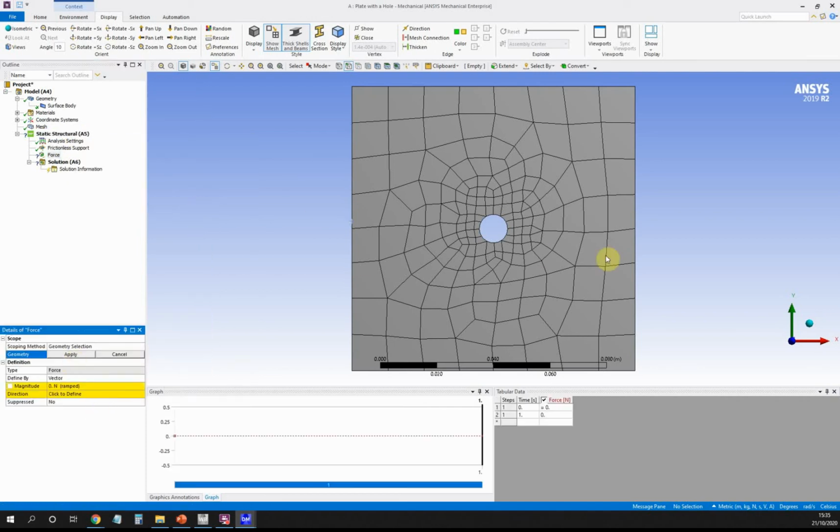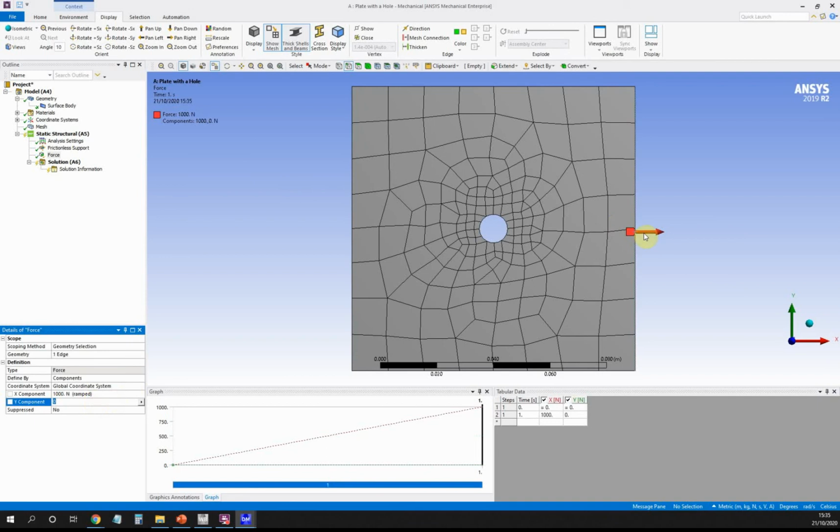So geometry, again, we're going to pick a line. We're going to go OK, and change this from vector to components, and the X component is going to be 1000. And the Y component is 0. So you can see we have an arrow there.